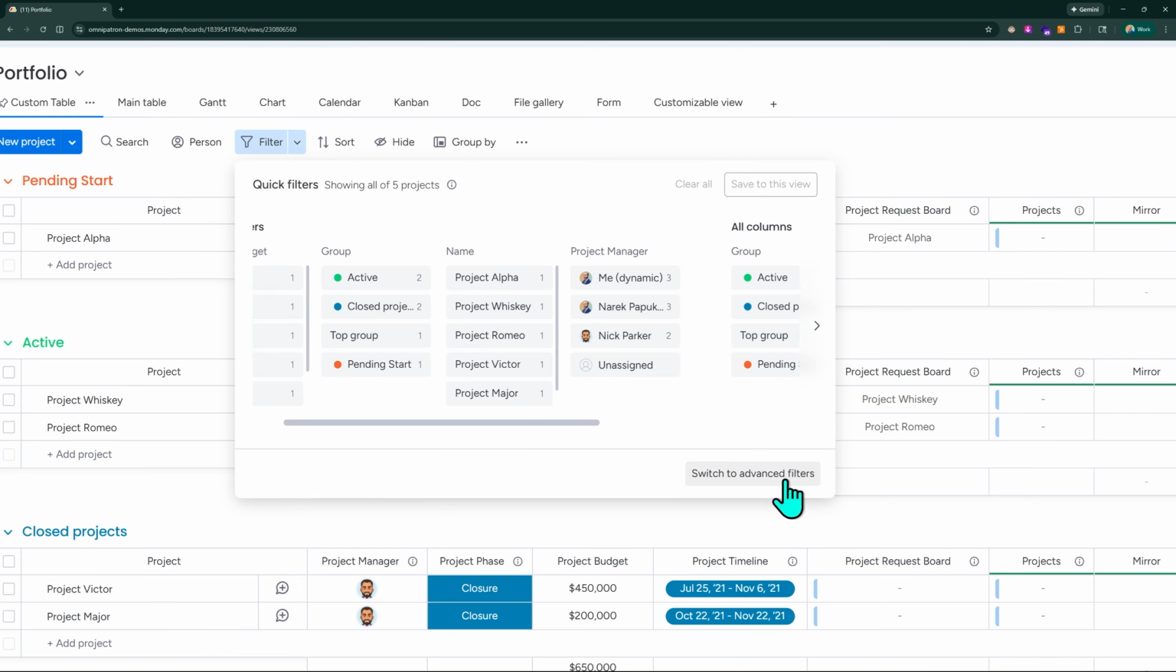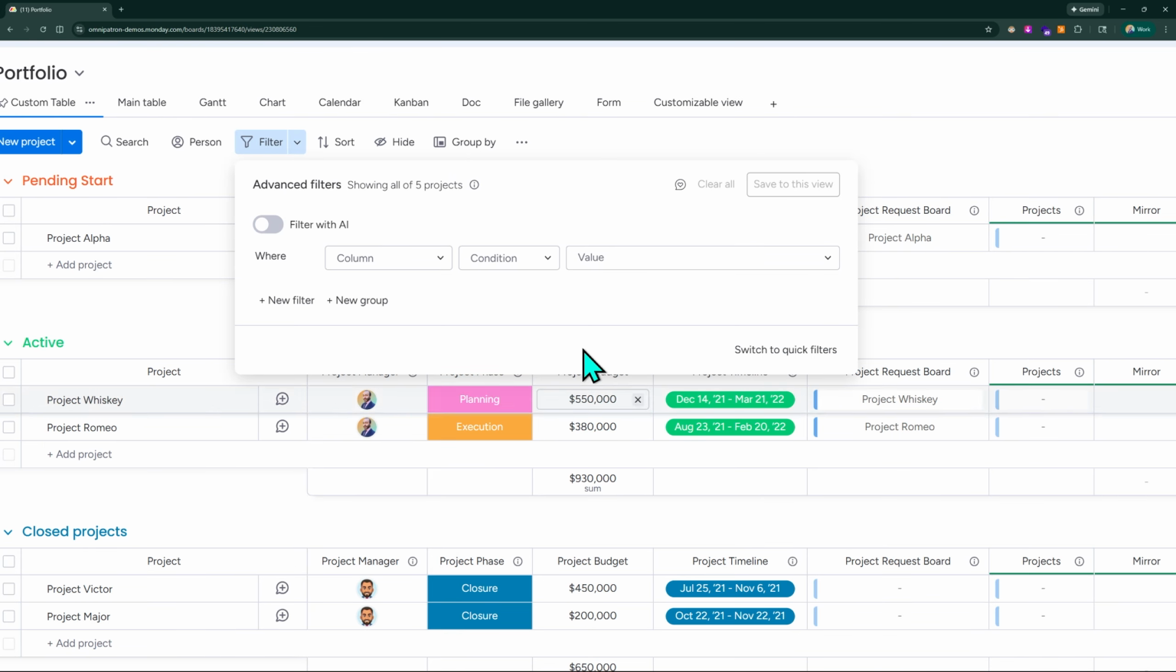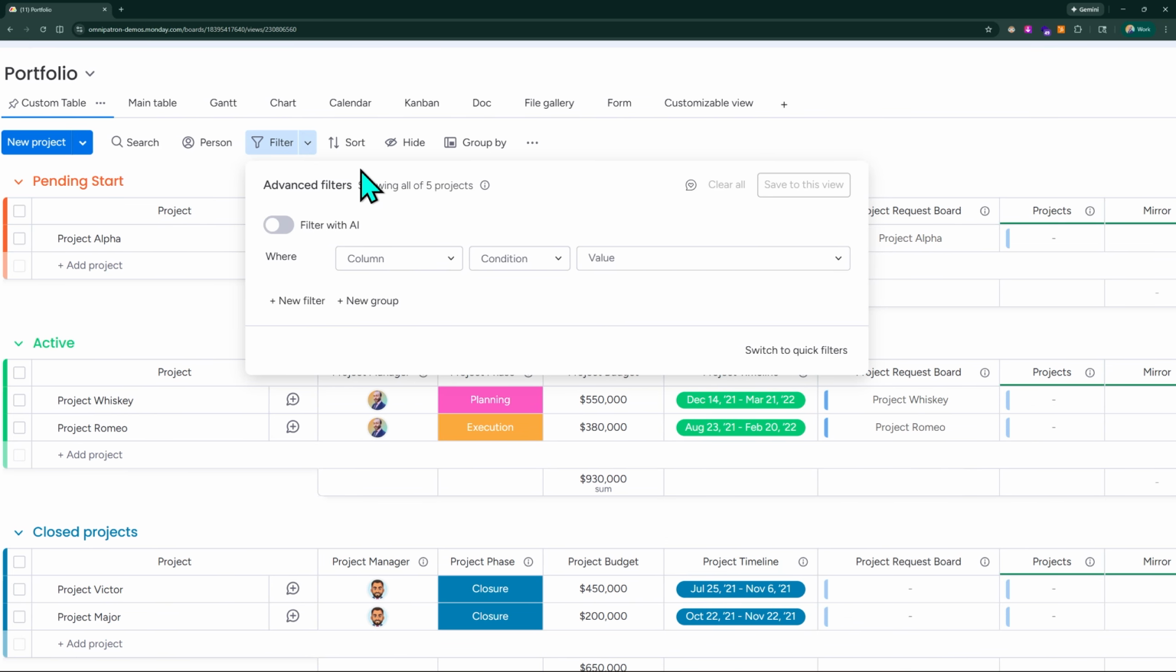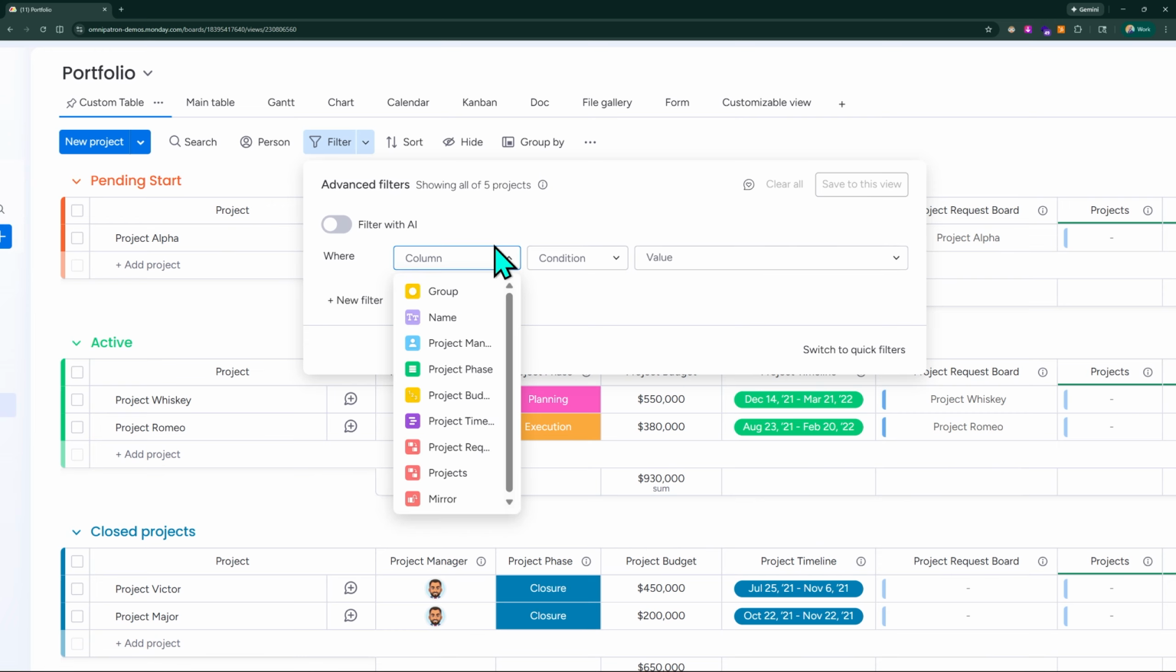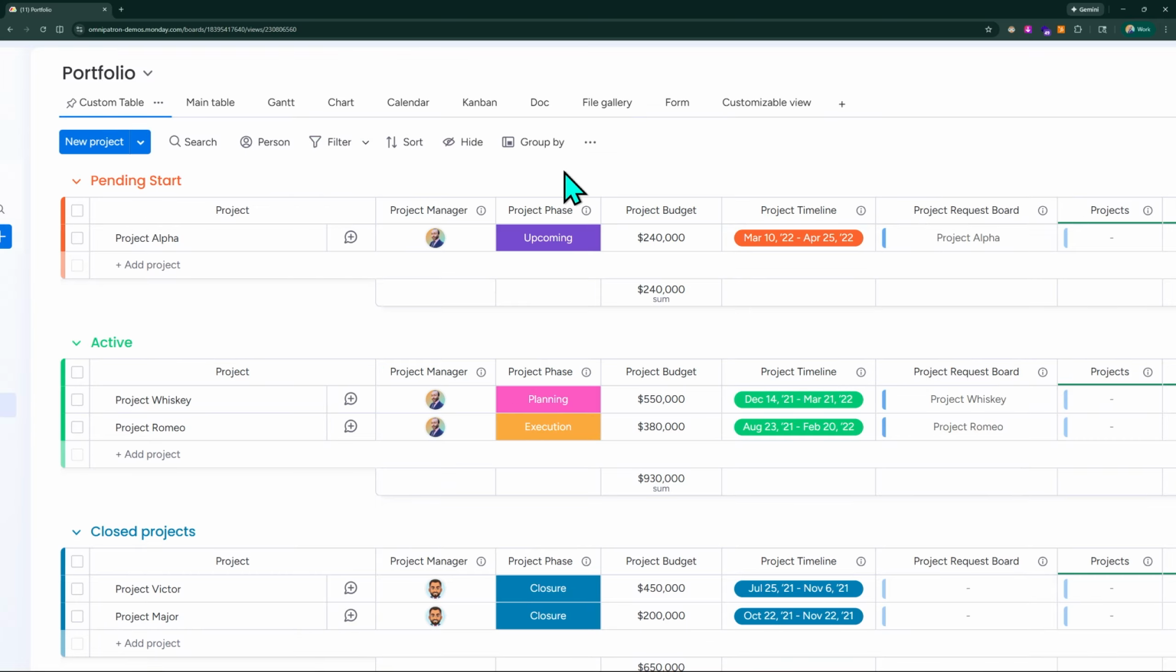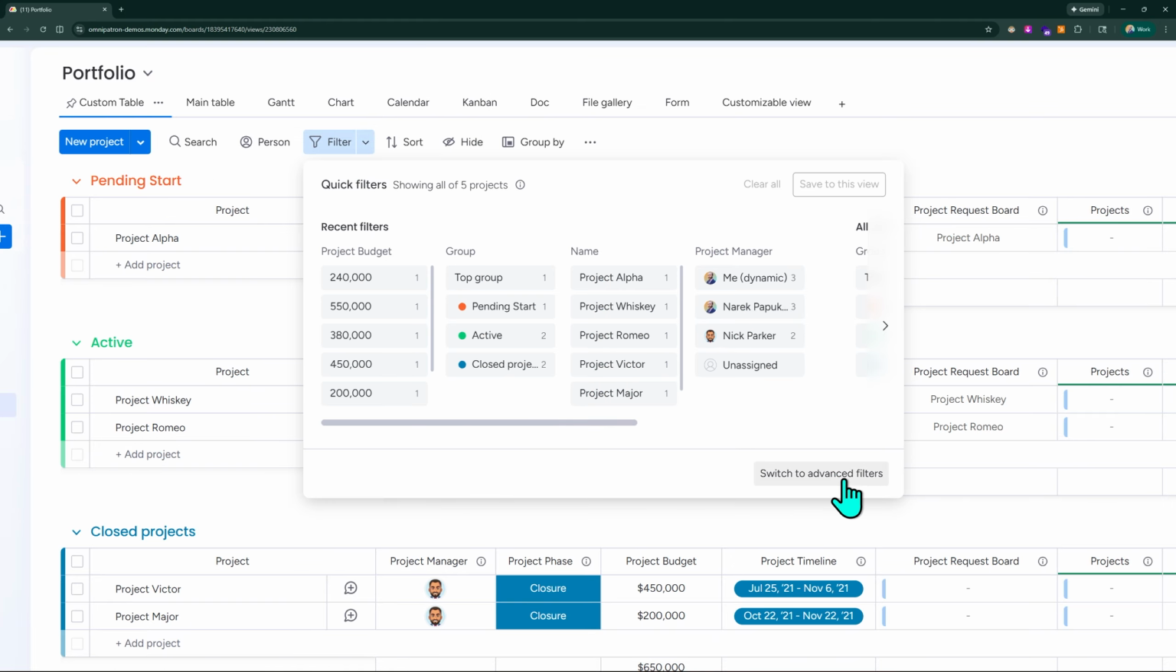And now let's go back to where the advanced filters was. So the difference here is in the advanced filters, we are able to create multi-level groups of filters. So let's say if I wanted to choose a filter that had the project manager, let's see what this column is called, project manager. So if I go to filter, let's go to advanced filters.